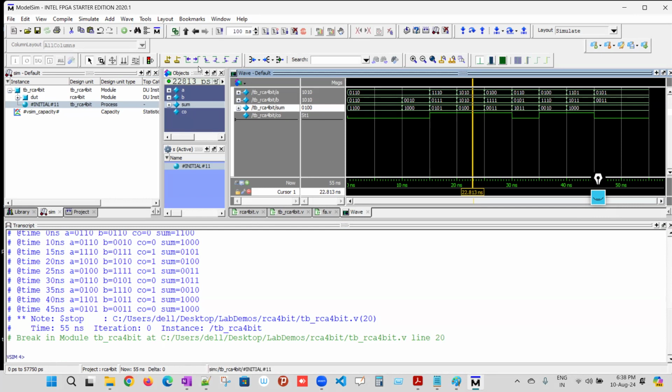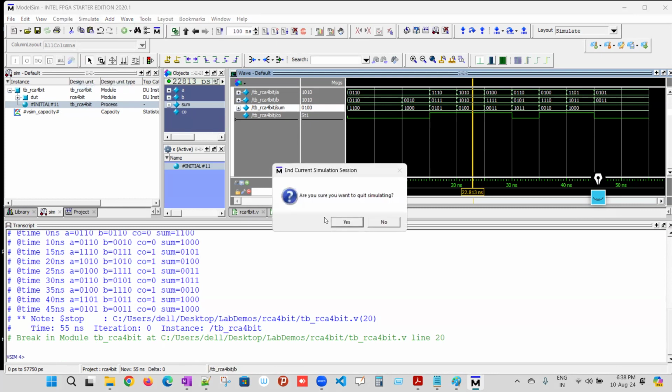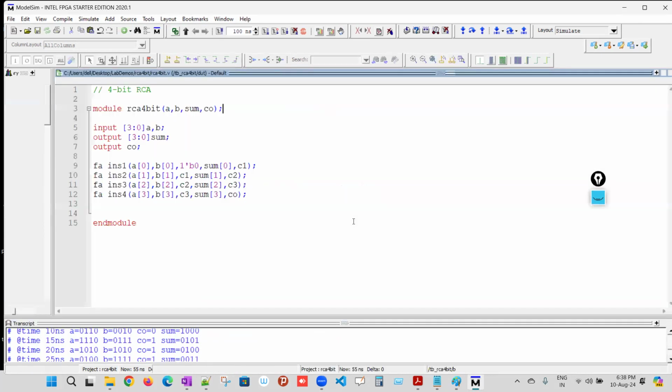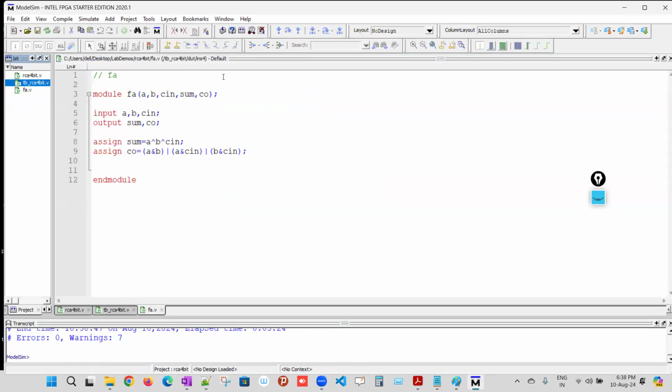Okay. So how to close this simulation? Go to simulate and end simulation. Then click on yes. That way you will not be closing your actual application. Only you are closing the simulation.